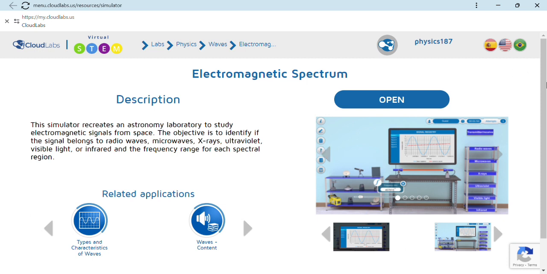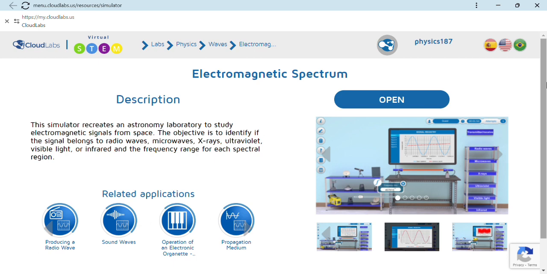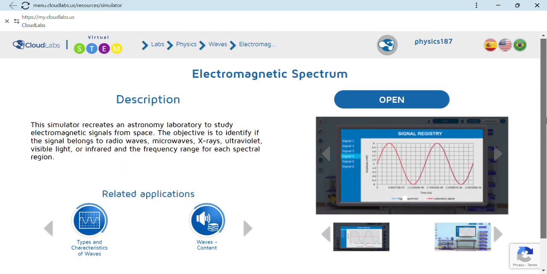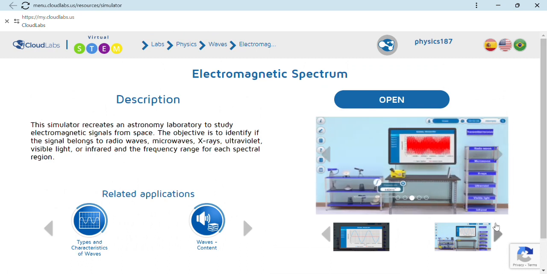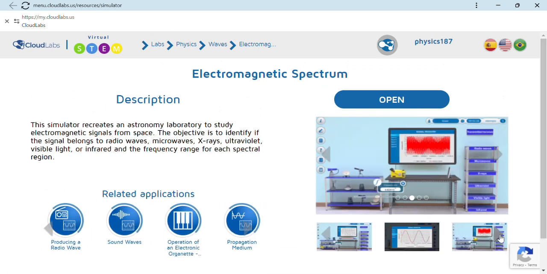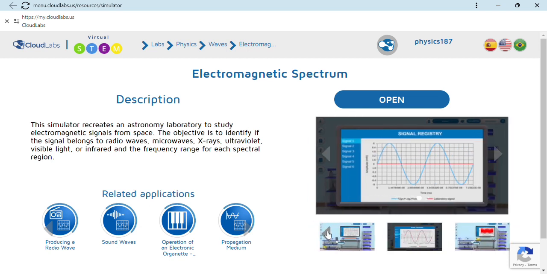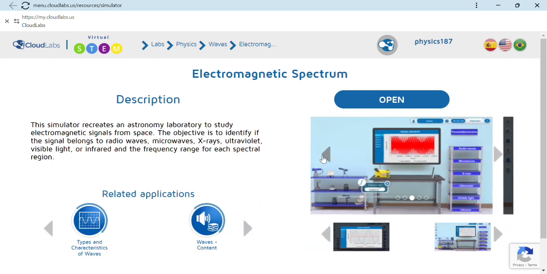The electromagnetic spectrum is the range of all types of electromagnetic radiation, from the low-energy radio waves that serenade our radios to the high-energy gamma rays that shape our universe. Here at Cloudlabs, we bring this spectrum to life, allowing you to explore its wonders through our interactive simulation.